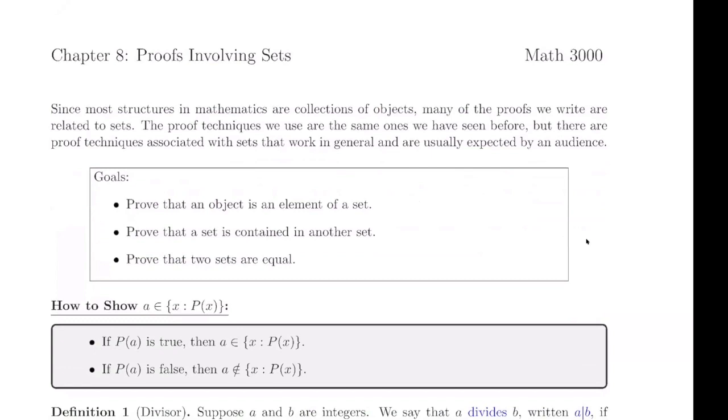Okay, so we're gonna jump over into chapter 8, and let me just say, chapter 8 deals with proofs involving sets, and it might involve some other proof techniques that we haven't gotten to just yet. So really what we're thinking about here are direct proofs involving sets.